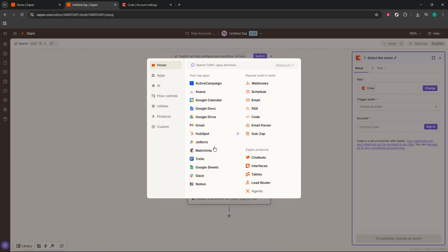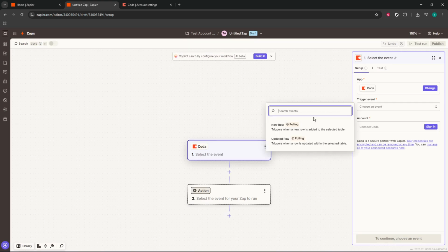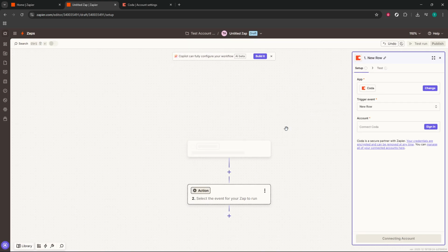Next, choose your trigger event. You'll see options like New Row and Updated Row. New Row is great when you want Zapier to run every time a brand new entry is added to a table in Coda. Updated Row is best when you care about changes to existing rows, such as status updates or edits to key fields. Pick the one that matches what you want to monitor in your doc.